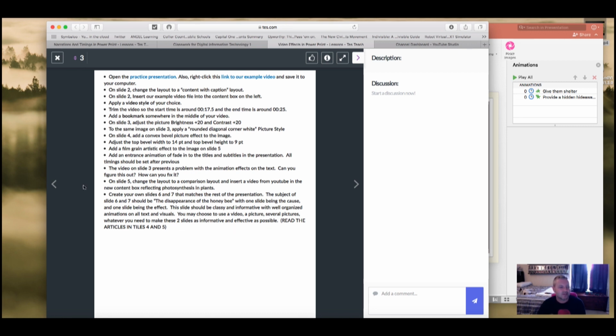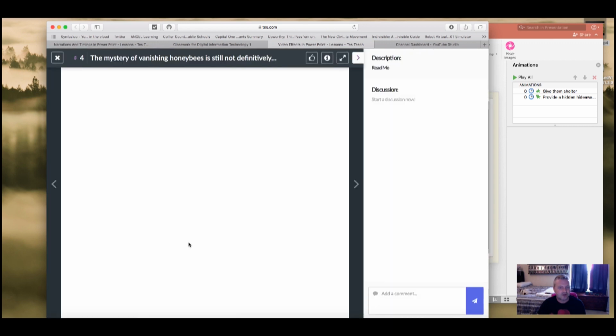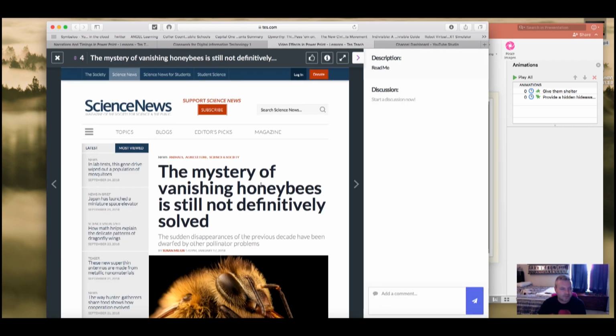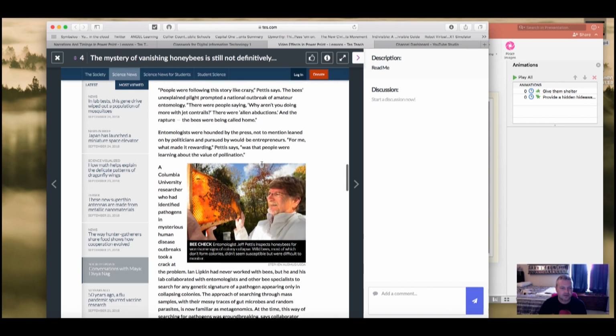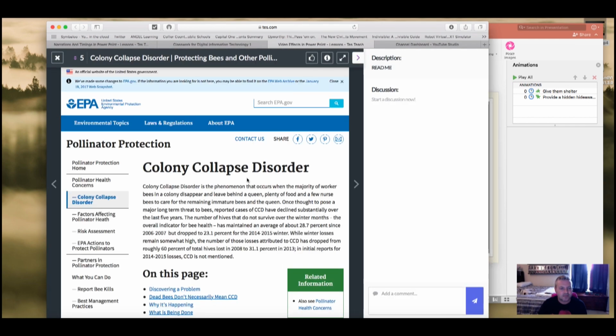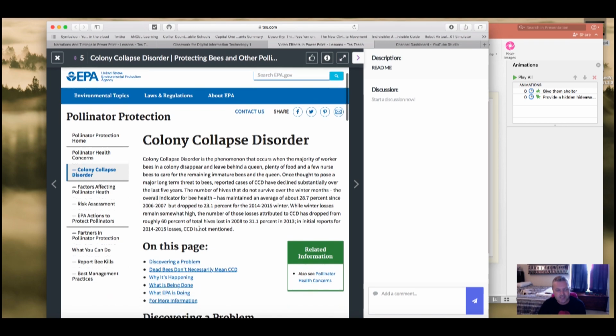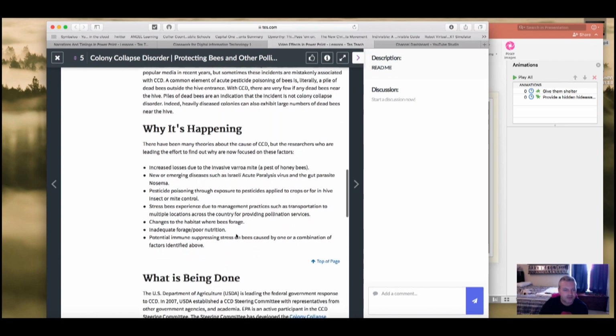Read the articles on tiles 4 and 5 right here. And I gave us a video on the death of the honeybee. But here's an article on slide 4 from very reputable sources. This is sciencenews.org. Alright, and here is a very long article on the disappearance of the honeybees. And then here is something called colony collapse disorder, which they think played, or they know played, a huge problem in the disappearance of the honeybees.